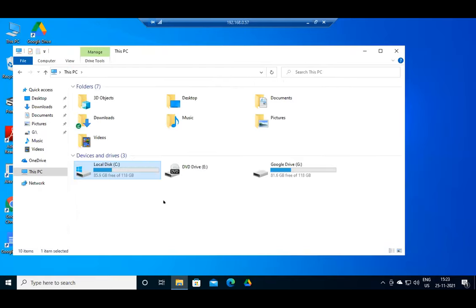So Google Drive is also mapped over here. Go to the C drive, please.